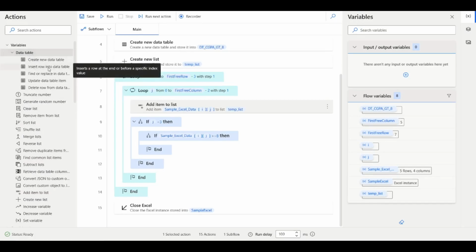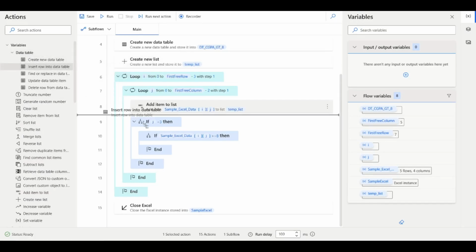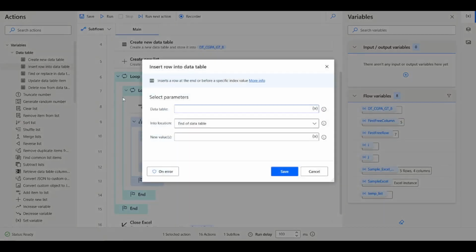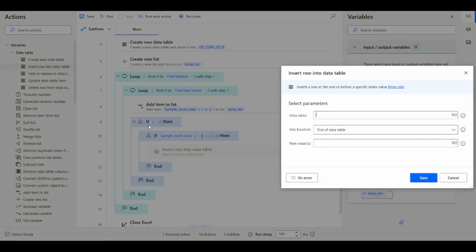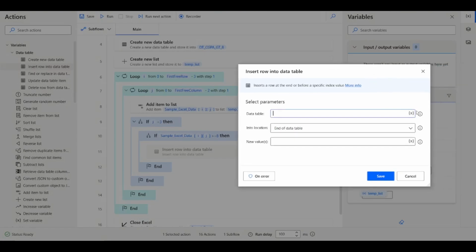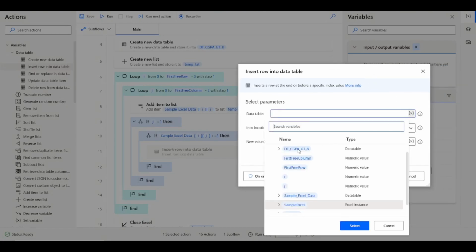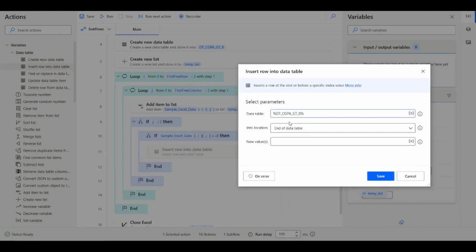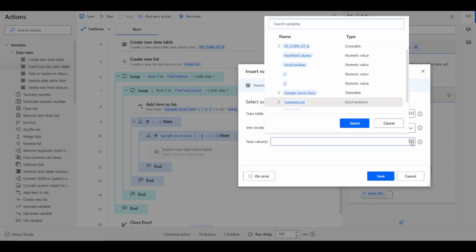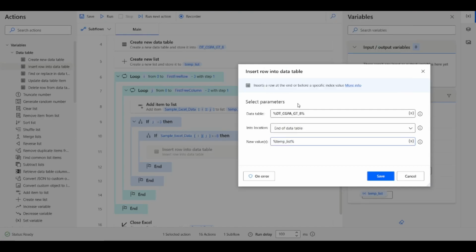Inside data table we have this action, insert row into data table. Just place it inside your two conditions. Here it is asking which data table, so I'll say this dt CGPA greater than 8, the data table where CGPA is greater than 8. And where do you want to place this, into what location? So I'll say end of the data table. It will ask what values. I have created the sample list, so I'll take this list data and place it there.